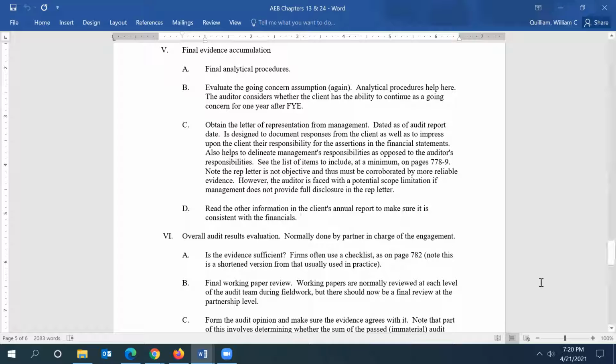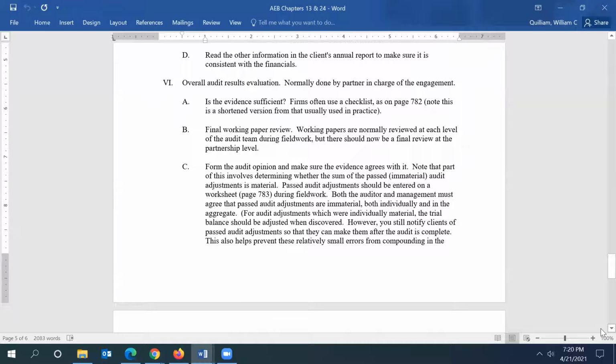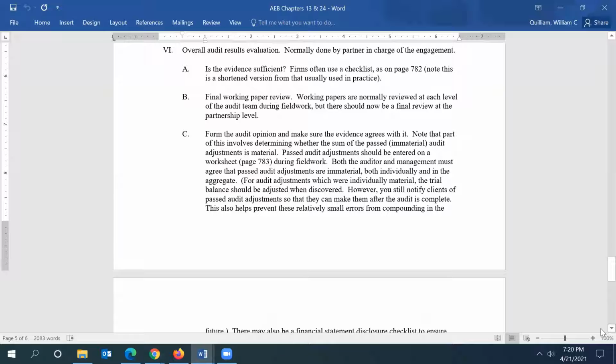Then the next section, overall audit results evaluation. So are these financials fairly stated in accordance with GAAP or not? And it's normally done by the partner in charge of the engagement. One thing that partner is going to ask, is the evidence sufficient? Do we have enough? And there's often a checklist, just glance at it when you have a chance to look. It's a very shortened one from what's used in practice. But this way we make sure that we don't miss any evidence.